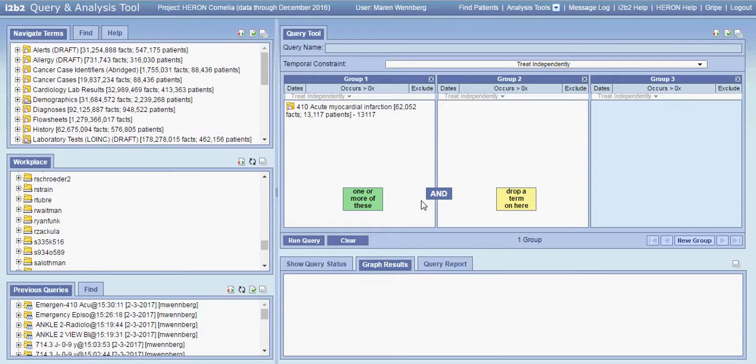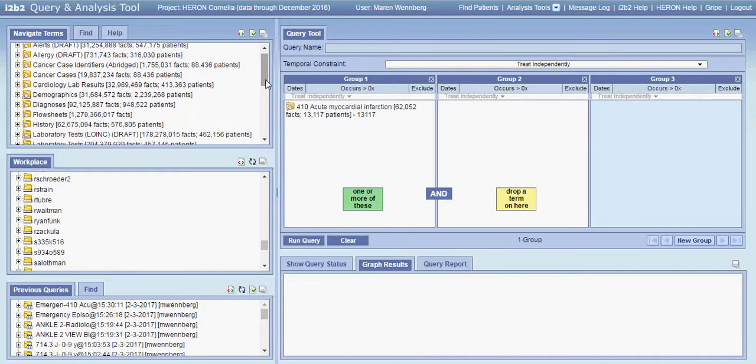In today's video, we're going to look at how many patients had a diagnosis of acute myocardial infarction while they were in the emergency department. So in group 1, you'll see that I already pulled over acute myocardial infarction, which has an ICD-9 code of 410. Again, I've mentioned this in some other videos, you could also pull in the ICD-10 code for acute myocardial infarction to make sure that you get all of your patients. I'm going to leave it just at the ICD-9 codes though.